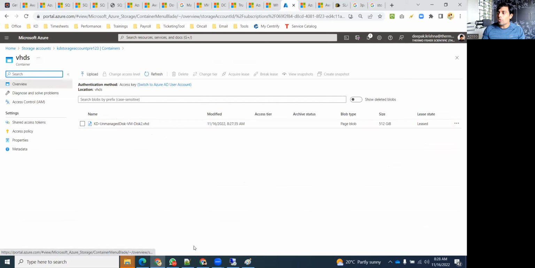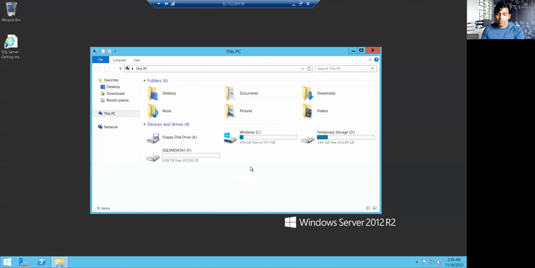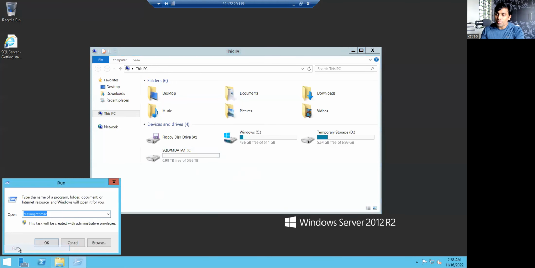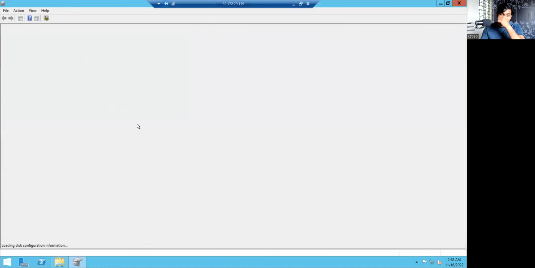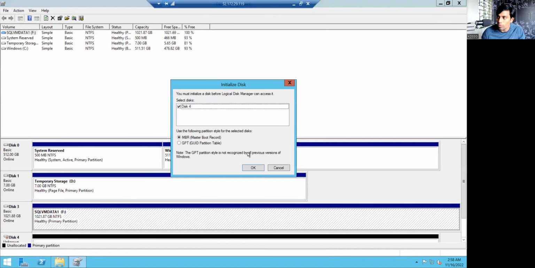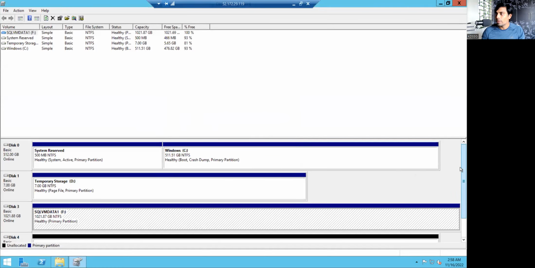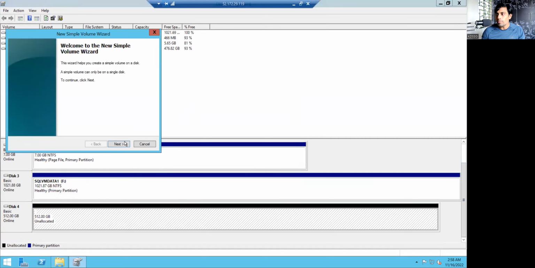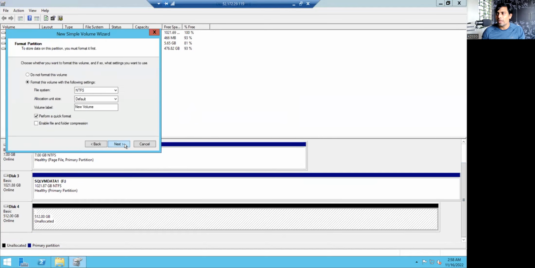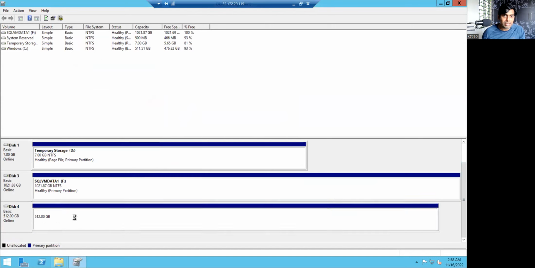Okay, done. Now go to the virtual machine and open disk management. In disk management, sir, you will see the new disk. Yes, disk 4. Click OK. It's a 512 GB disk. New volume. Just give a drive letter, whatever you like, E or anything. Finish. It's ready. Any questions, please?